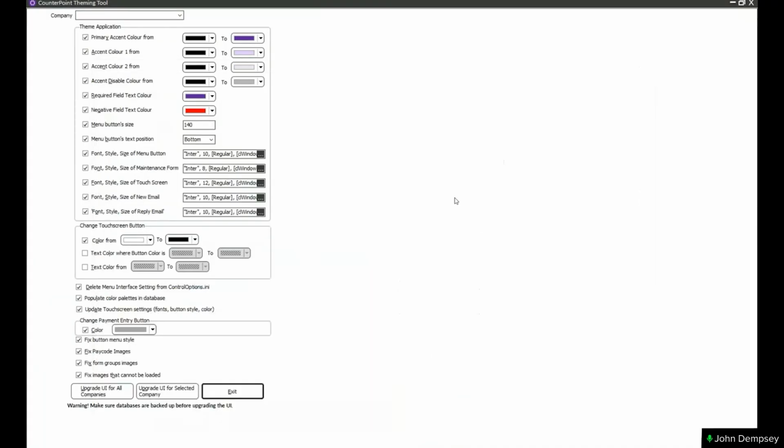And so within this function, we're able to select a database. So I'm going to select my Red Sox database, which is actually Demo Golf. And from within this, I can change some accent colors, I can change button sizes, I can change font sizes of the text on the buttons. So you can manipulate a lot of this.